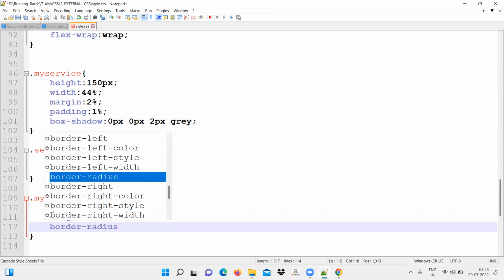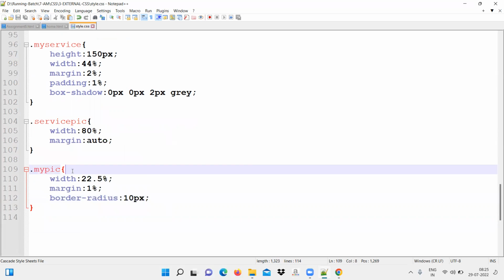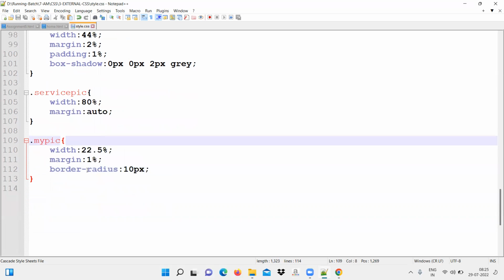Border radius you can apply 10px. So the photo will look a little round shape, not exact round, a little radius will apply.